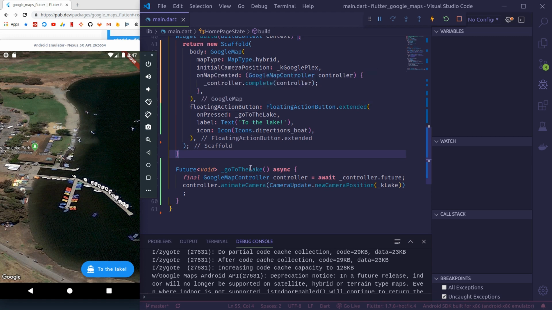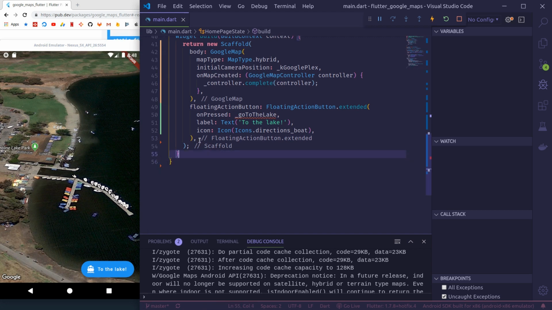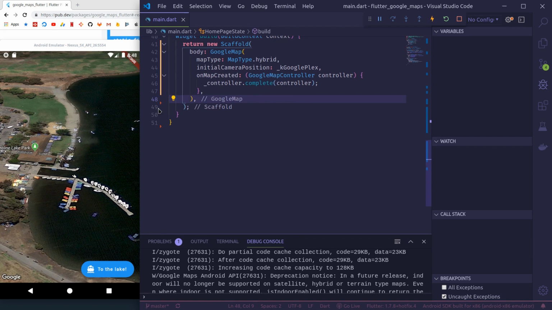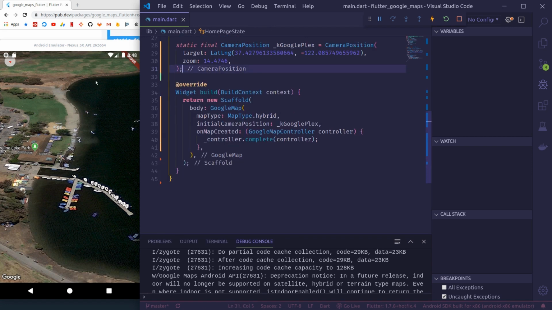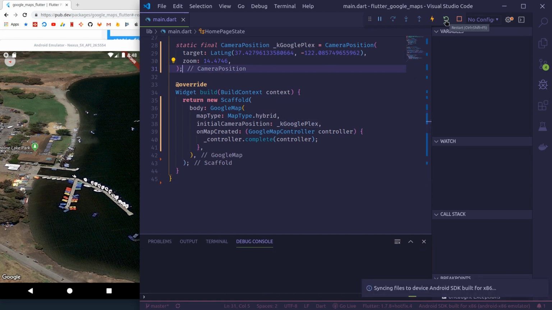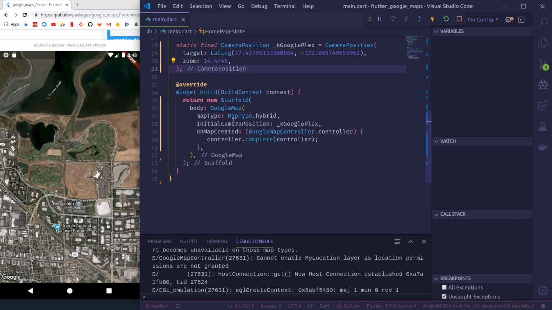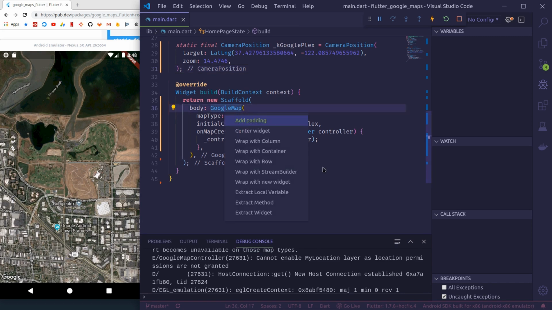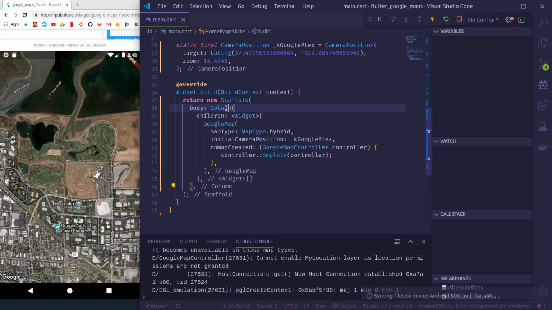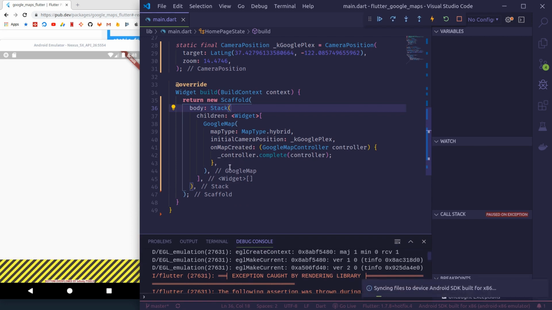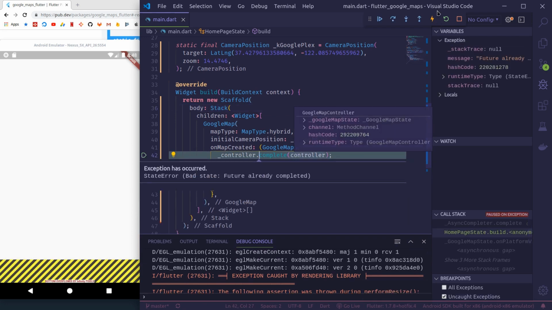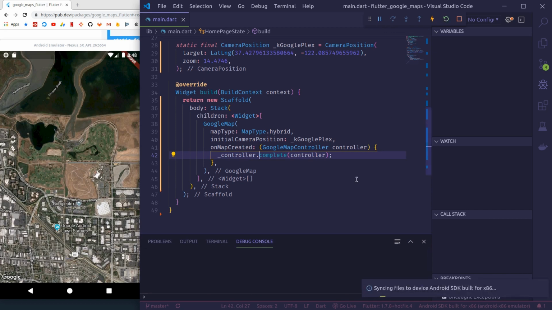Okay, for now let us remove these functions and everything. Let's remove this floating action button. Okay, so the initial position is Googleplex, that's okay for now. So let's do a hot restart. Now the first thing we can change is the map type. So let's place a button. What we want to do is wrap this widget with a Stack. Let's do a hot restart.